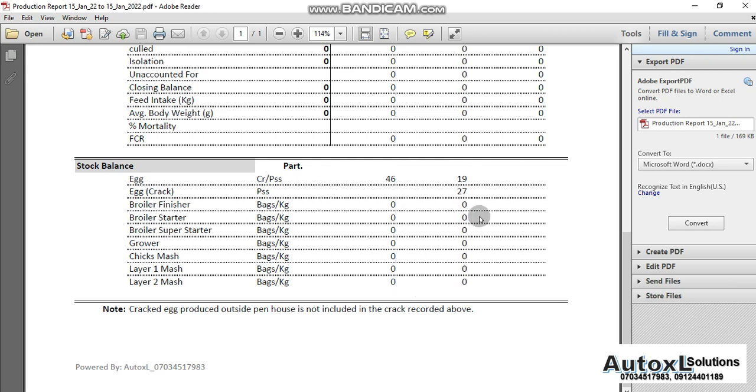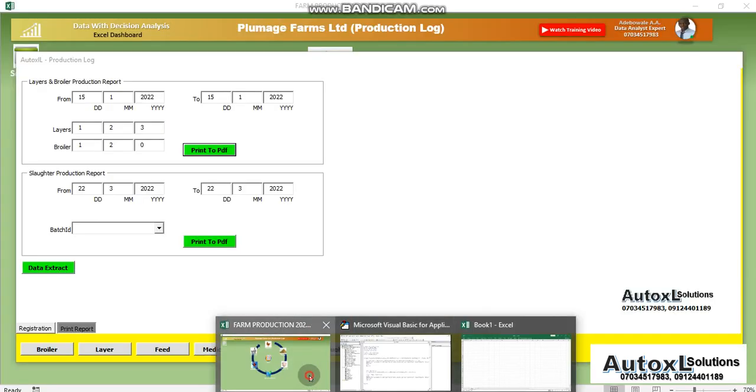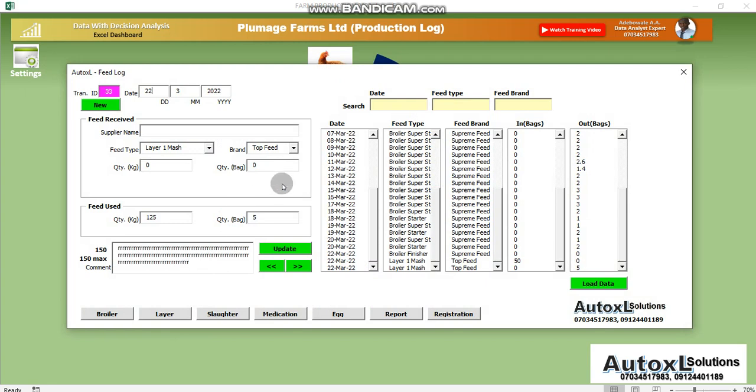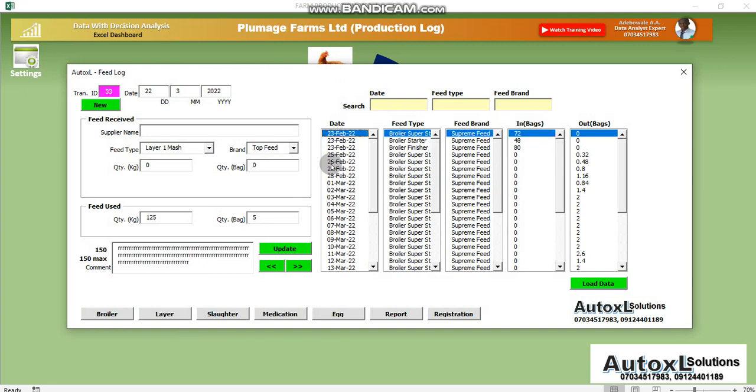The feed has not been inputted, which is why it's giving us all zeros, which means we don't have any feed on ground. This is because there is no feed record for that date. Let us quickly confirm that. Let's go to our feed and let's go to dates. Now we can see that the feed log starts from 23rd of February.